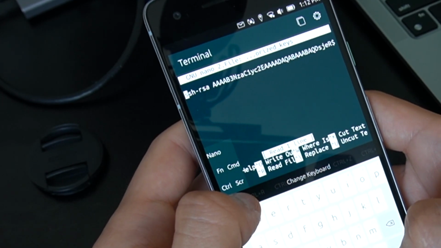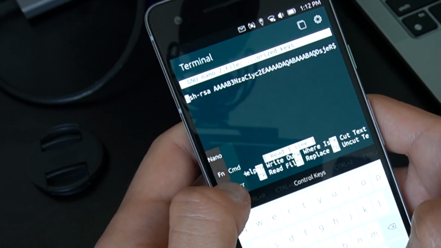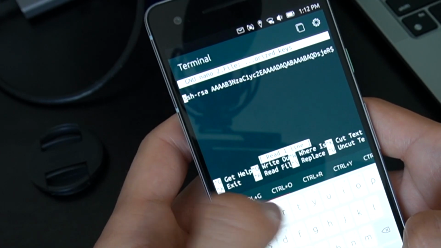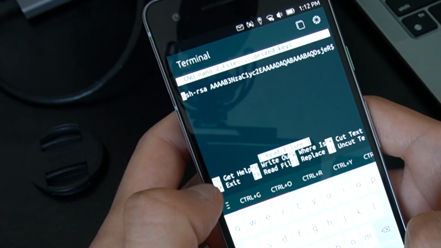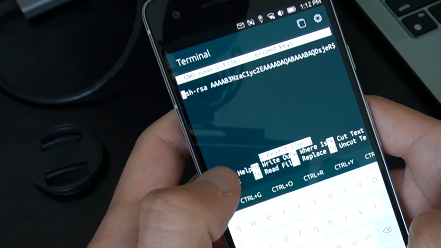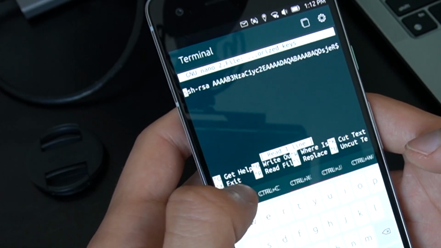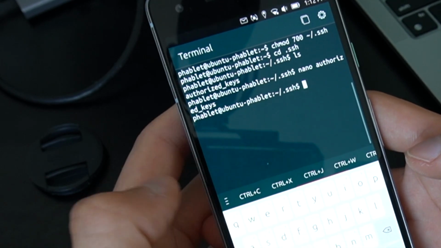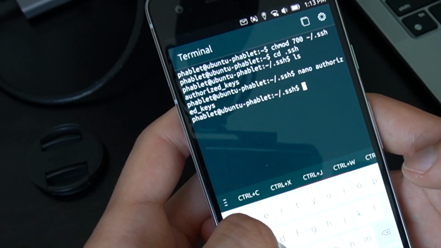One really cool feature about this particular terminal is that you have Nano shortcuts. If you go to Nano, it's going to change all of your control shortcuts for the Nano editor. So I can say you can do Control-O to write, Control-X to exit, etc. It's pretty handy. Since I already have my public key here, there is nothing for me to do, so I just press Control-X and leave the Nano editor.